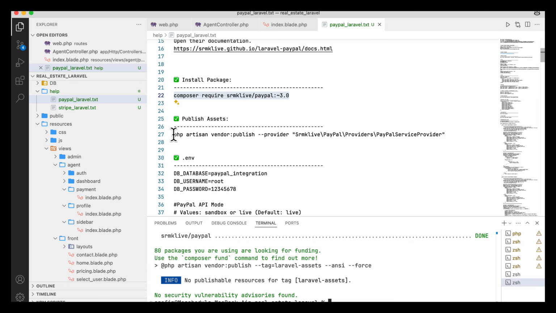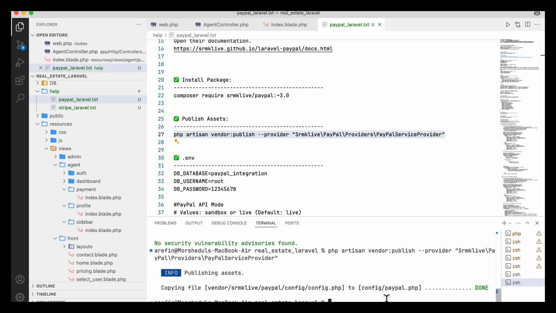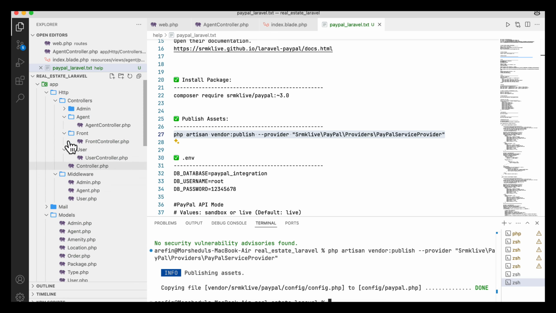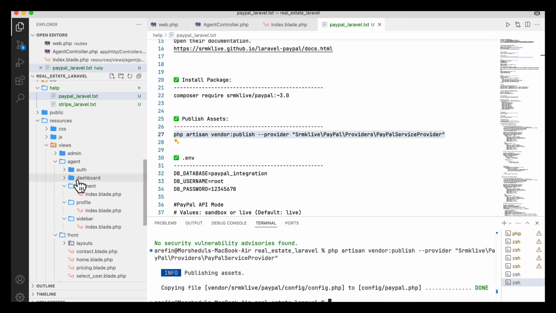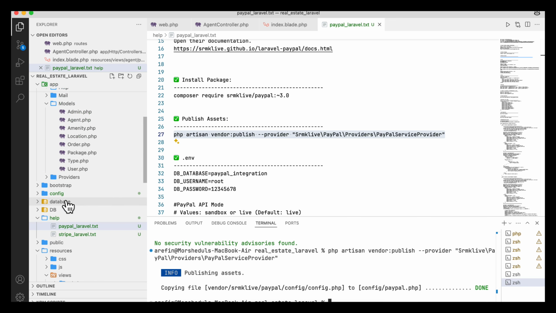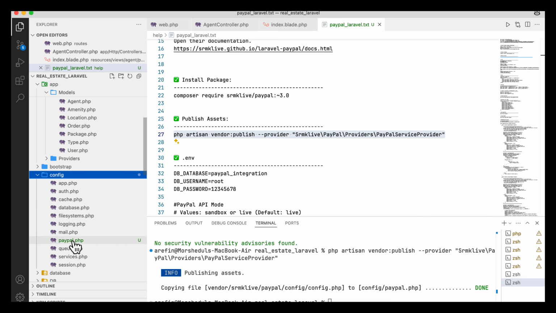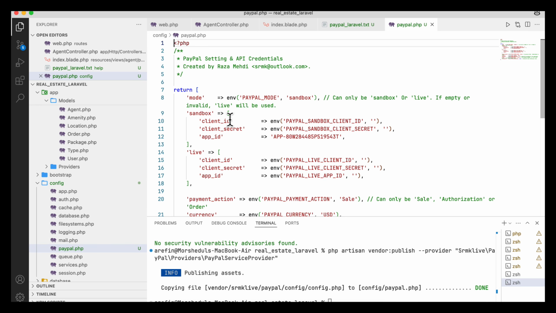And you see there is a publish asset option. I am going to copy it, and now I am going to publish the asset, which means I am going to create a config. Here you see the config PayPal. That means from the vendor where the PayPal package was installed, I copy this code and bring it into here. That is config paypal.php. If you go to your config folder now, here you see the new file paypal.php has come. So it is created. Okay, this is the second step.